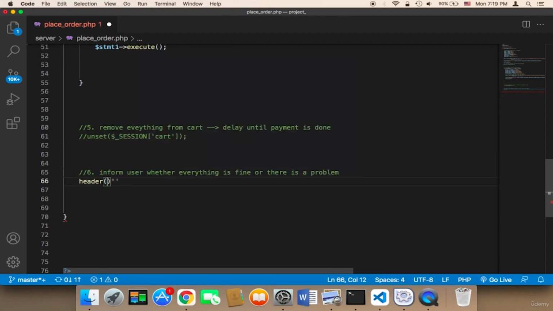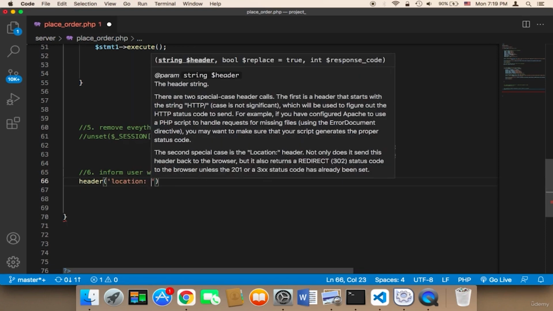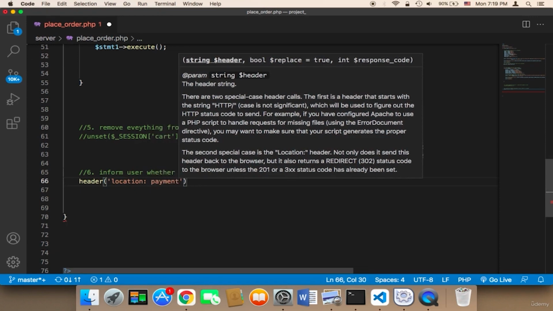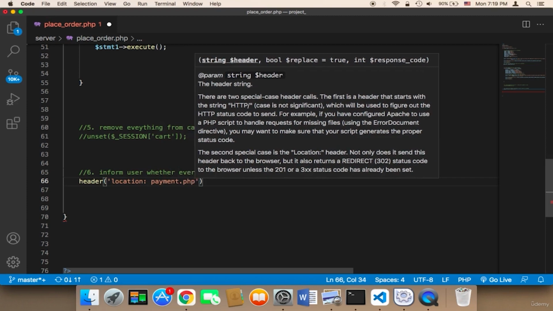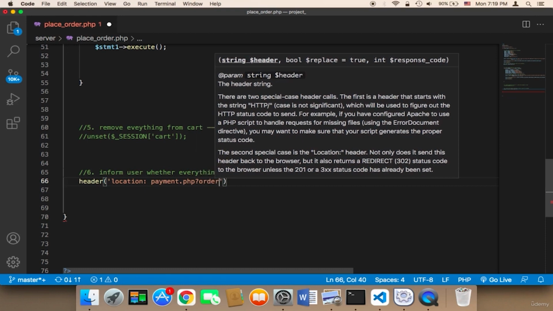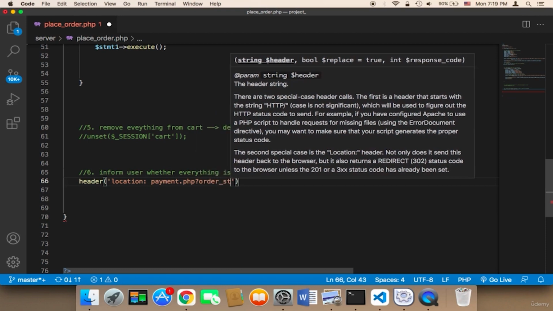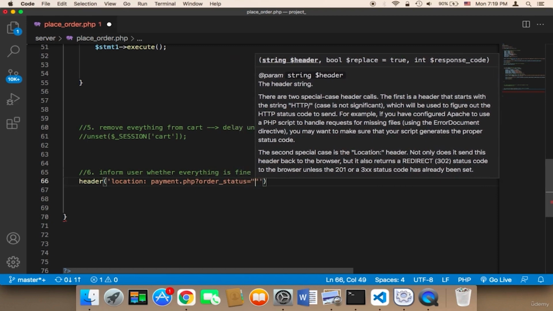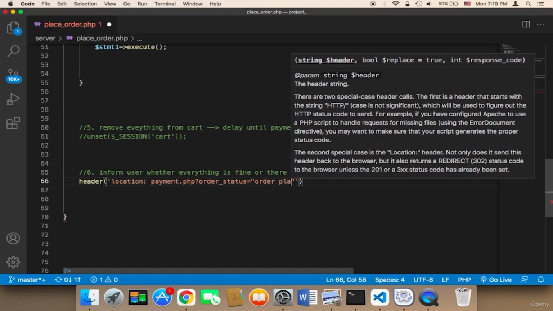location and then the payment page. So I'm going to create a page called payment.php, and I'm going to attach here a get parameter. I'm going to say order status is equal to order placed successfully.